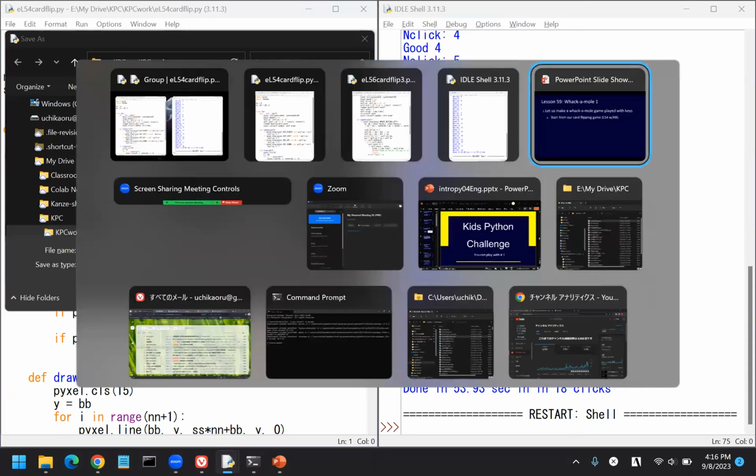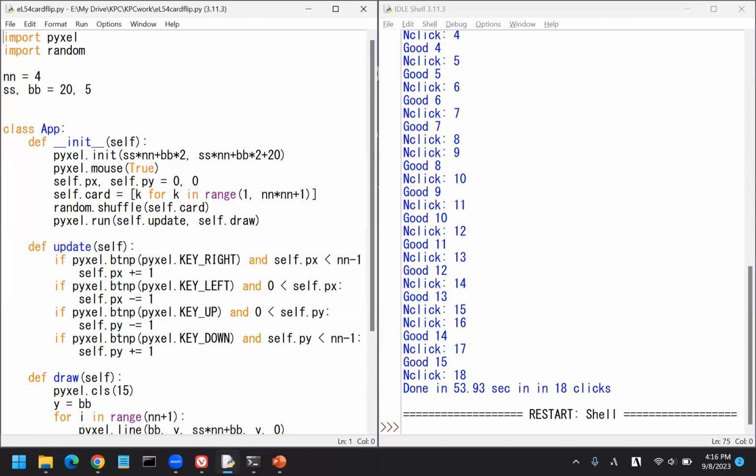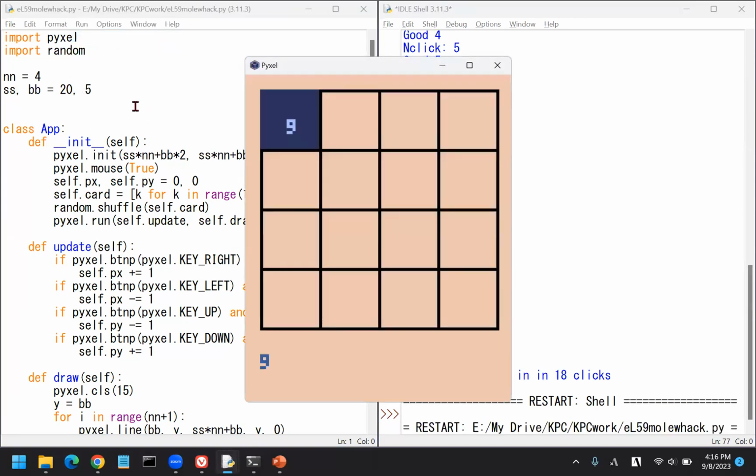What is the lesson name? 59. So E59 mole. Okay, mole back. Let's try to do it. In the meantime, let's see how the game looks. It's like this. Try to move the face up card by keyboard.